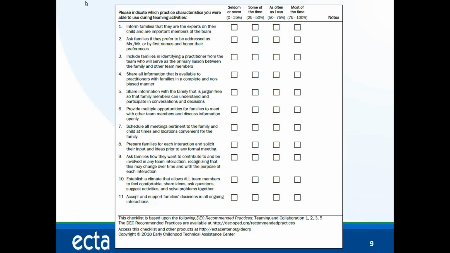Okay. So at the top of the list, the performance checklist, you can see that these are numbered, and there's only about 10 to 12 per checklist for the ease of use. We know if we put too many indicators, people find it a little bit more difficult to implement. There is a scoring section on the top, seldom or never, some of the time, as often as I can, and most of the time. And this is really more for a practitioner to really self-evaluate. It's also going to support coaching sessions if you have a coach that's supporting a practitioner in using these practices.